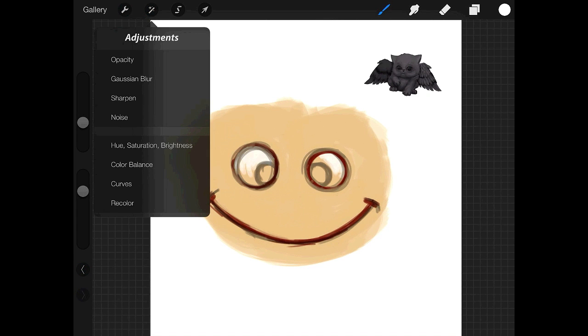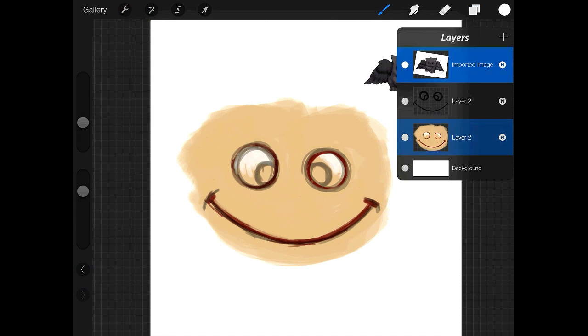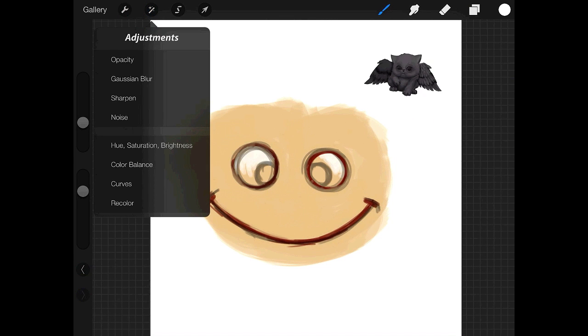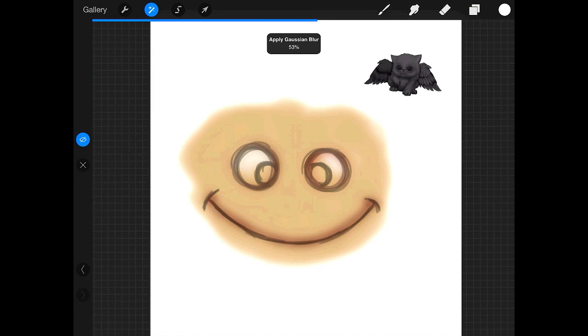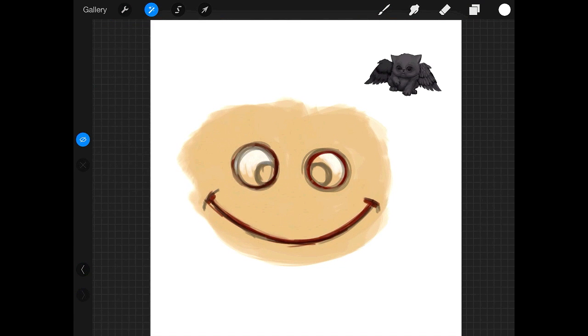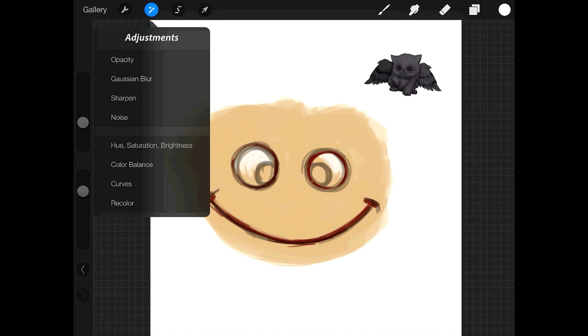We've already covered opacity, but just to make sure that we're on the correct layer, which is the smiley face, we'll go back to adjustments and we can change the blur settings. And swiping, just as we did to lower the opacity of the layer, you can swipe the intensity of the blurring. So if this was an object really far away or really close, so close that it's out of focus, you can use the blur effects to show that.